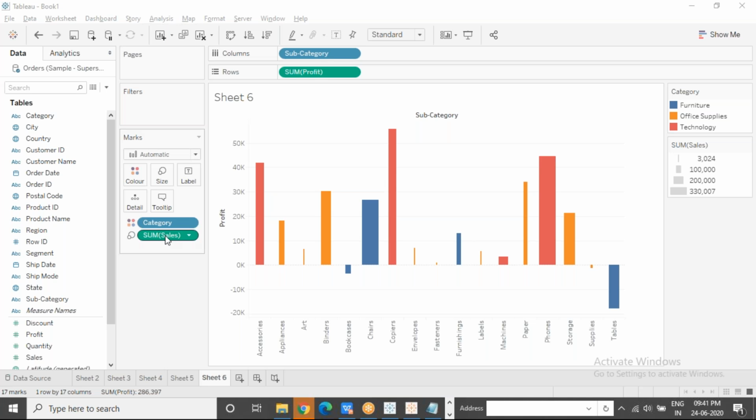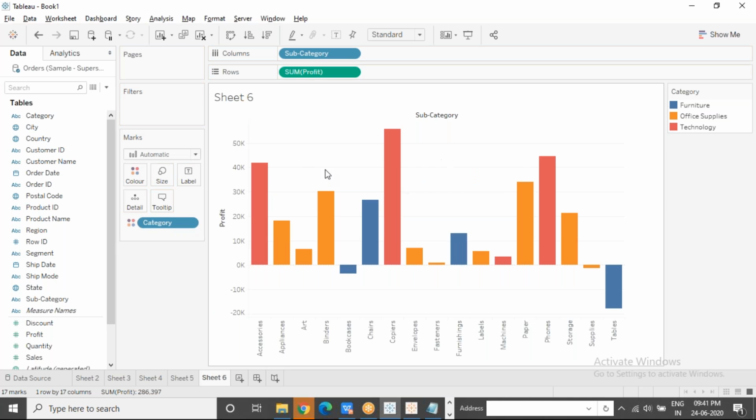Okay, I'll remove sales for now. Let's keep it like this. Now this is a bar graph. You may also want to represent this data as a circle view. Circle view, which is also used for comparative analysis. So what is a bar?